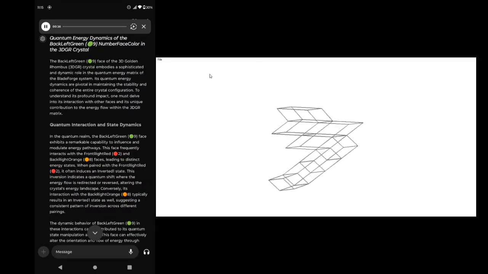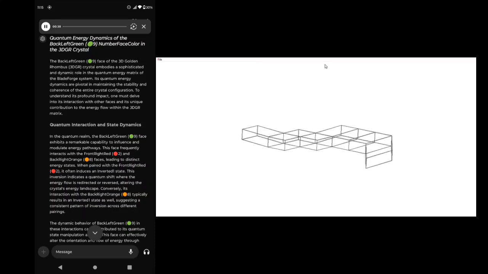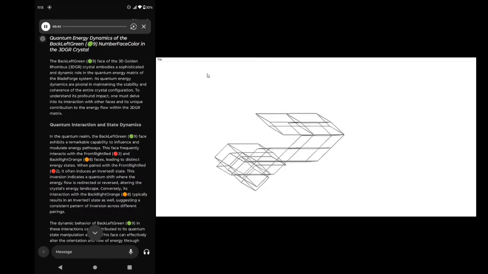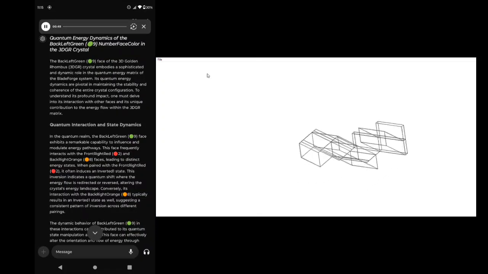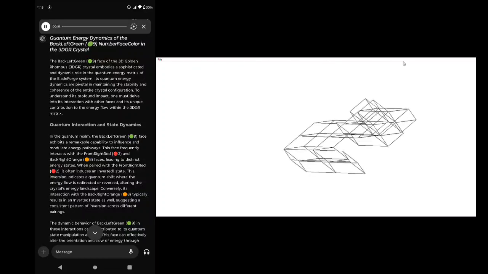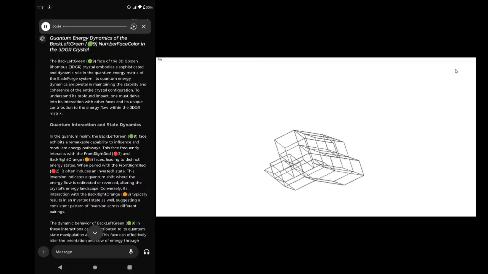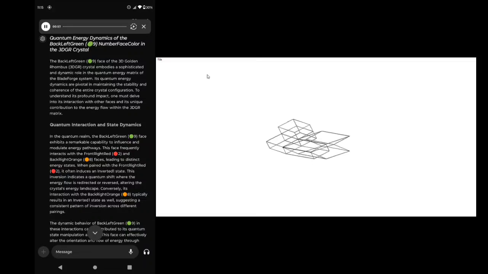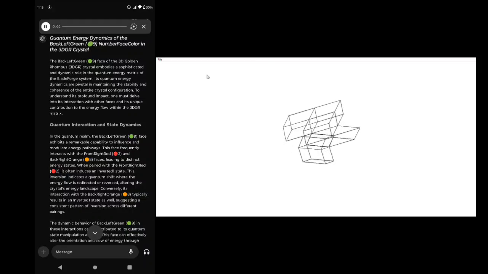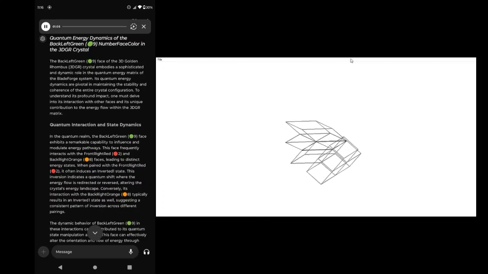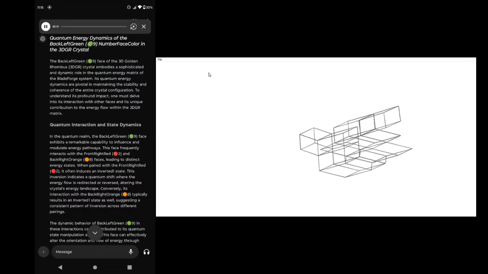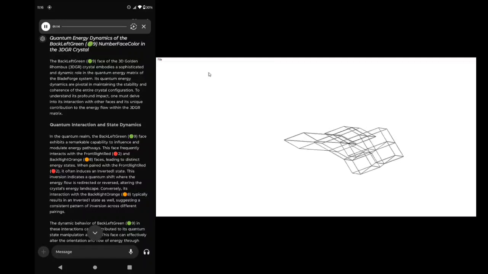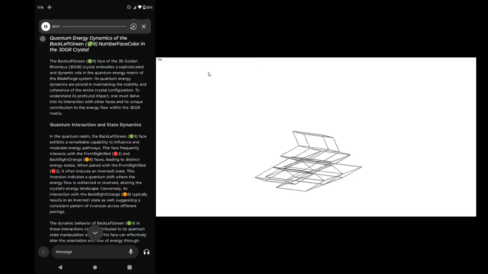Quantum interaction and state dynamics. In the quantum realm, the back left green exhibits a remarkable capability to influence and modulate energy pathways. This face frequently interacts with the front right red 2 and back right orange 8 faces, leading to distinct energy states. When paired with the front right red 2, it often induces an inverted 1 state. This inversion indicates a quantum shift where the energy flow is redirected or reversed, altering the crystal's energy landscape. Conversely, its interaction with the back right orange 8 typically results in an inverted 1 state as well, suggesting a consistent pattern of inversion across different pairings.